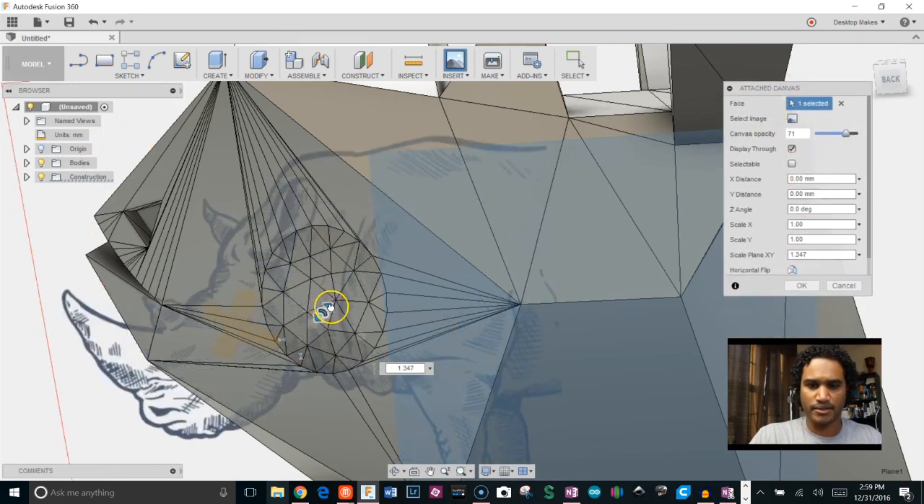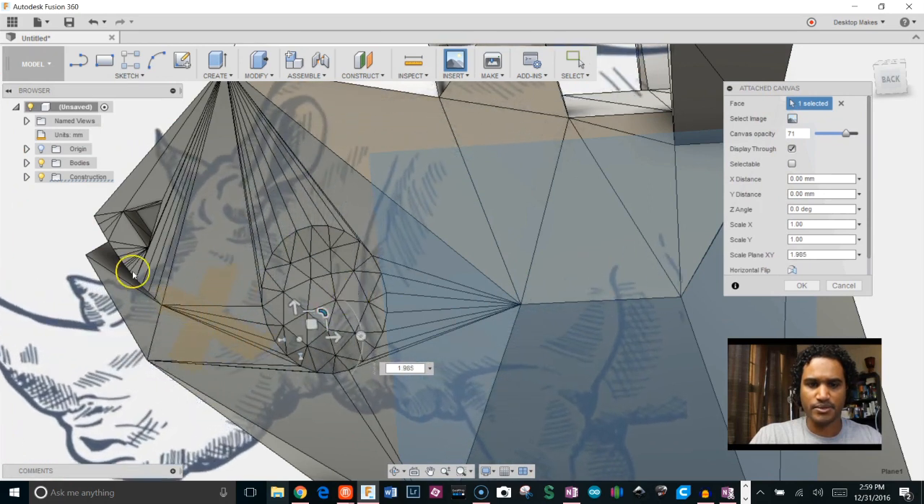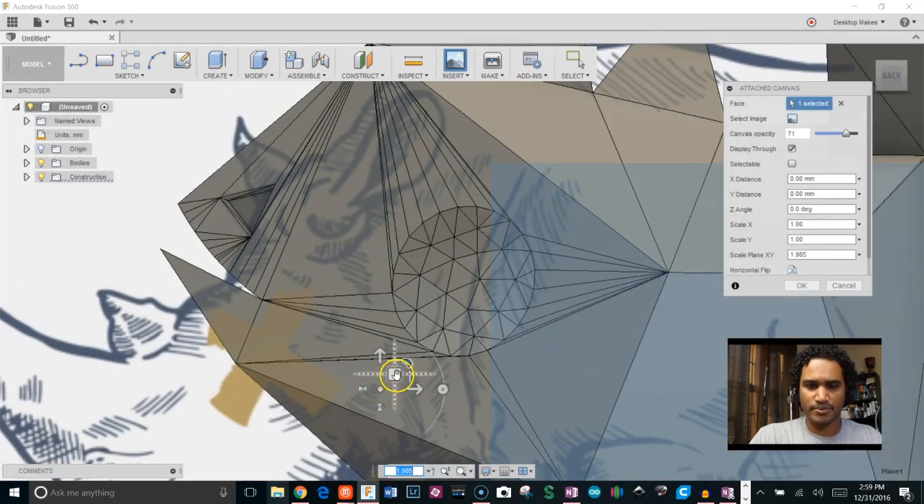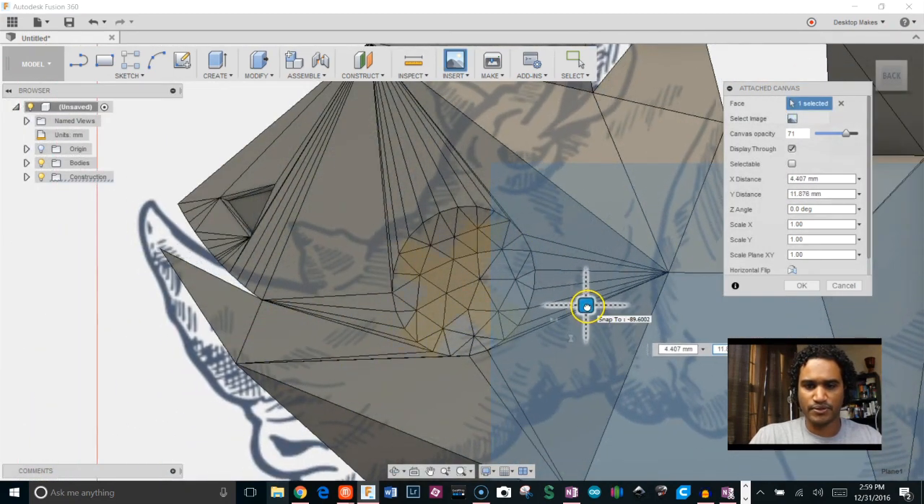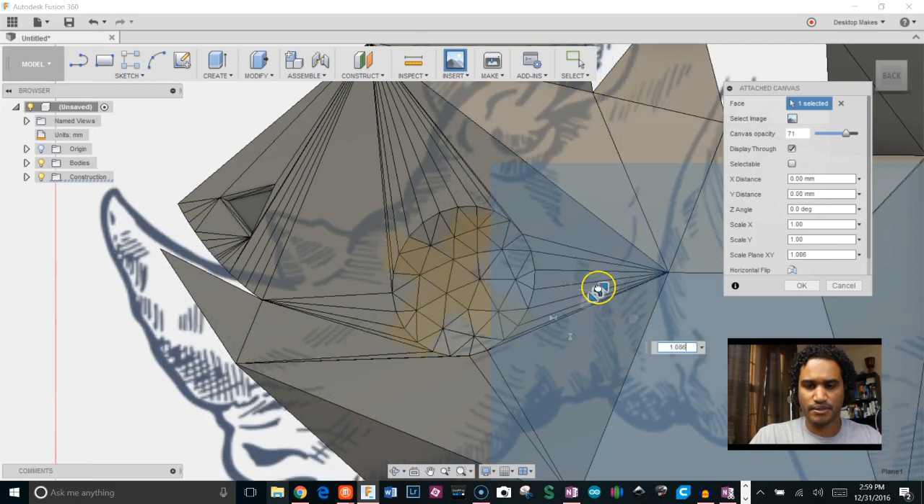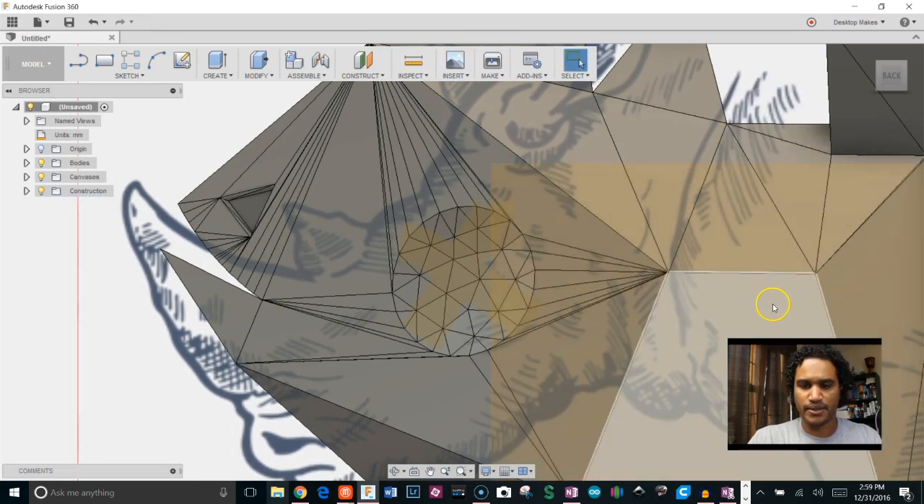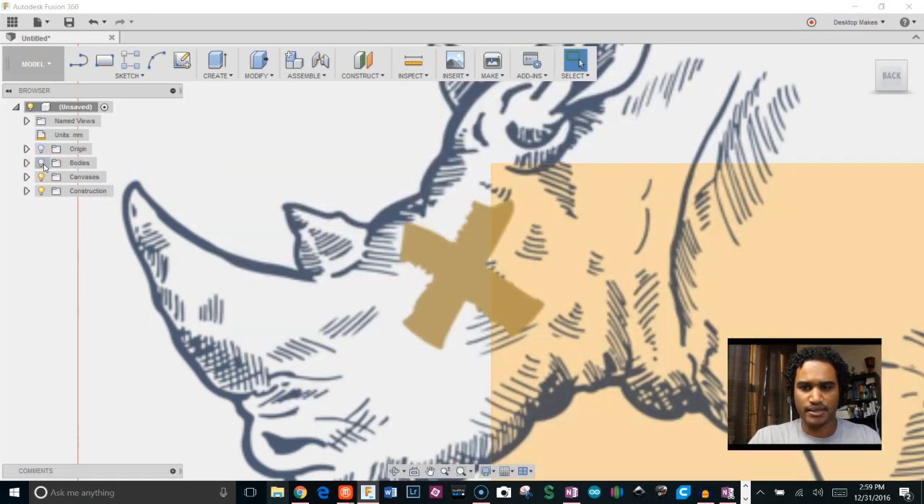And I'm gonna scale this up. So I just want this X where this circle is. Let me kind of center that view here. And I'm just gonna grab it and move it over. Maybe scale it just a little bigger. Right there looks good. So I'm gonna click OK, and I'm gonna go ahead and uncheck my body here.